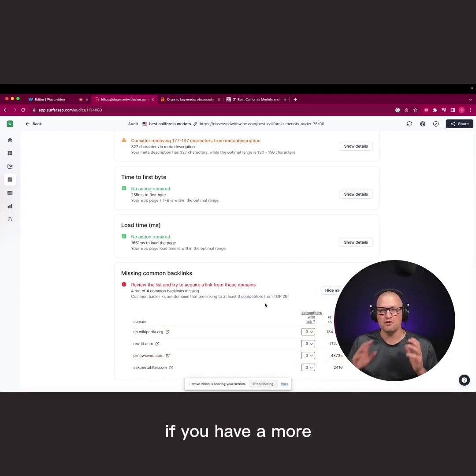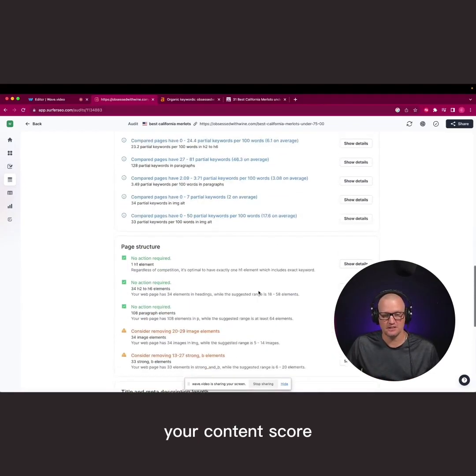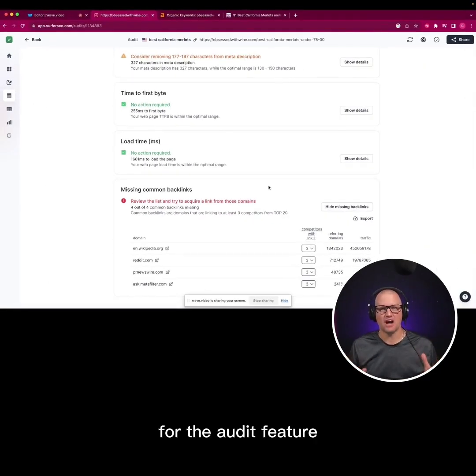So if you have a more competitive keyword, say a difficulty of 50 or something like that, where you need a lot of backlinks, this can really help you figure out where to go and try to get those backlinks to increase your content score. So that's it for the audit feature.